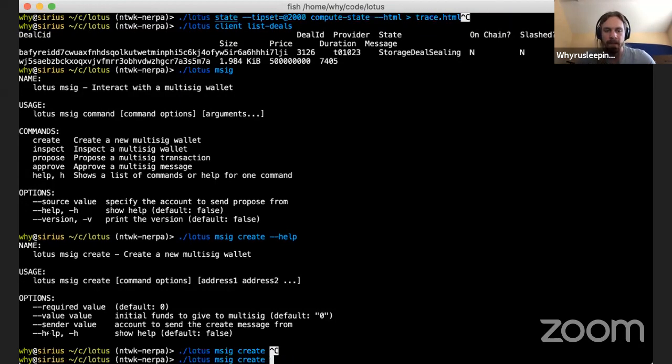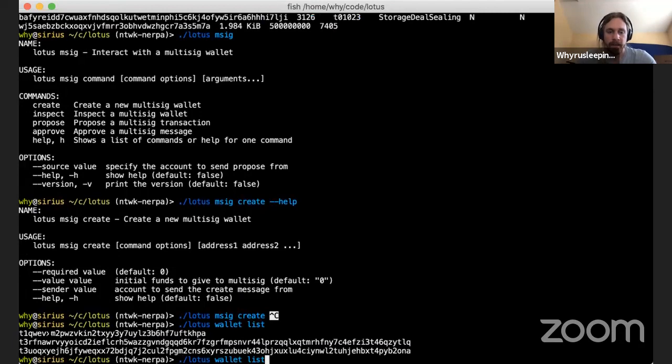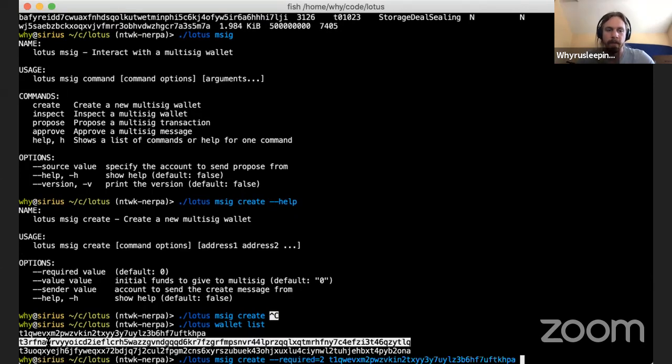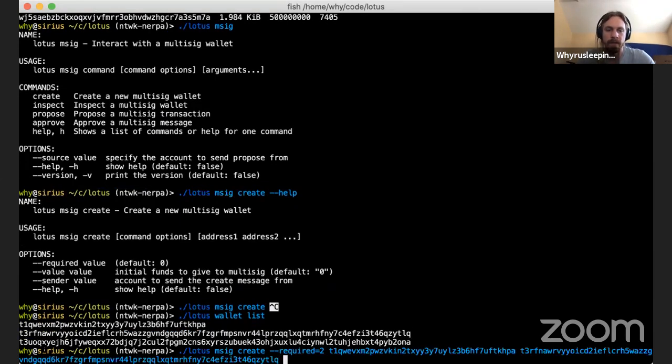So let's grab some addresses from my wallet here. And then we'll do lotus msig create with required equals 2. And then we'll pass in these three addresses from my wallet.